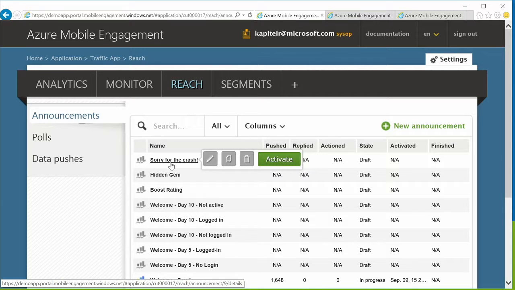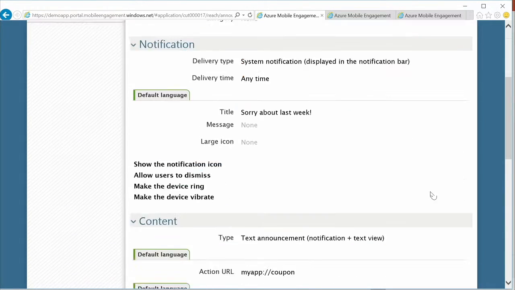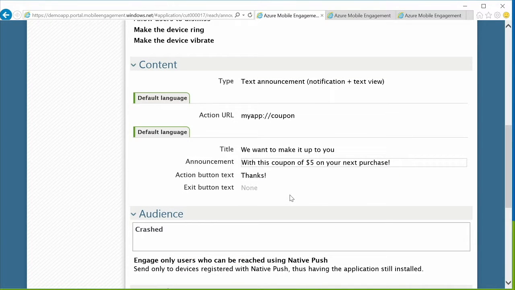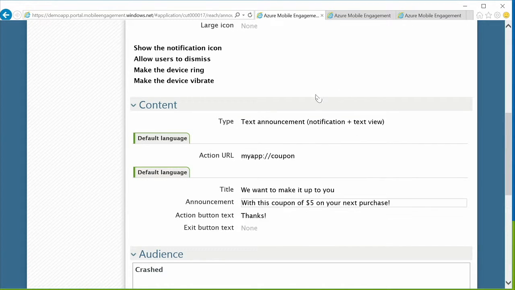And this is the population that we will use in our campaign, where we will say, hey, we know that you had the crash, so we will put it in the audience here. We are sorry, but it's now fixed, and you can now use your application happily without having the crash. Here, I gave you the example of further communication where we say, here is a coupon or a rebate on your next purchase by sending the user directly to that page.